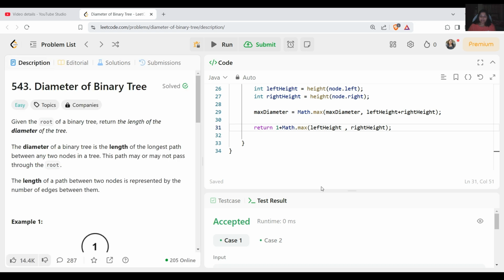This is a high frequency coding interview question.